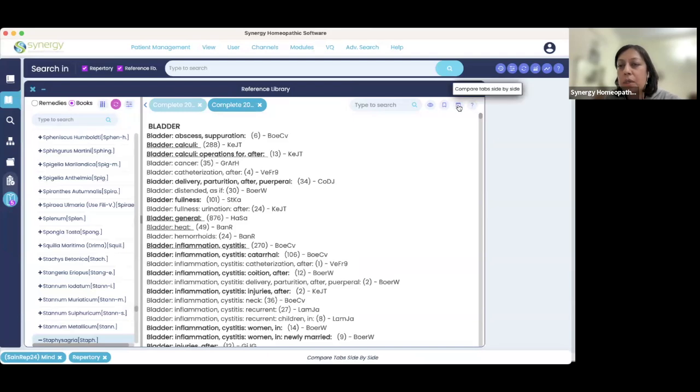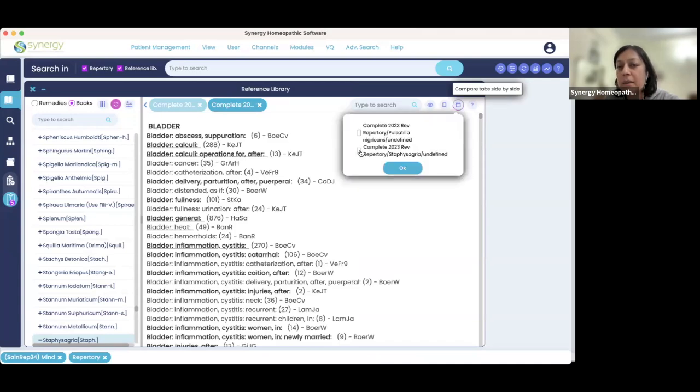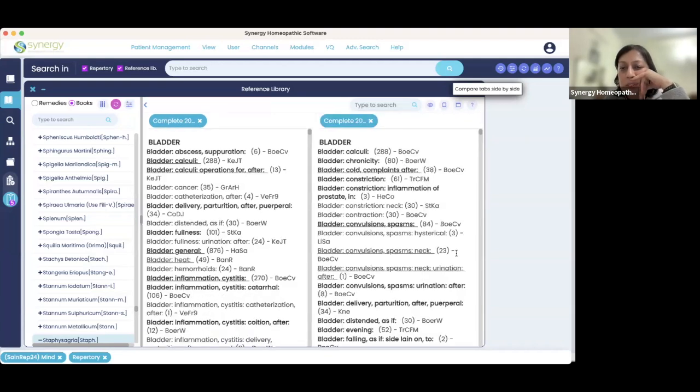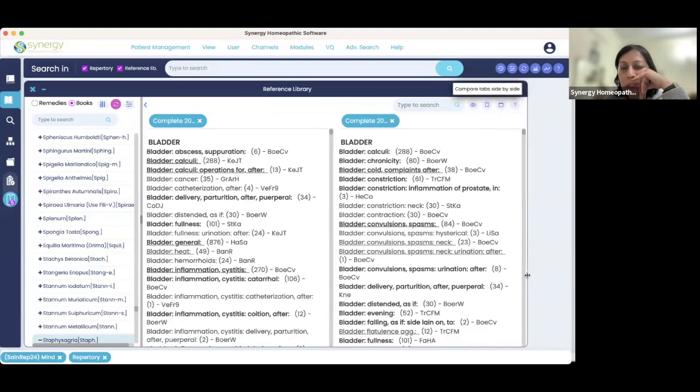And I'm going to come here onto this little icon here, which says compare tabs side by side. So the one that is dark blue is your active one. So you're going to compare the faded blue to the active blue. So I know my faded one is pulsatilla. So I'm going to say okay. And it's going to take a little second there. But now you can see I'm comparing the bladder rubrics of pulsatilla to the bladder rubrics of Staphylococcus aureus.